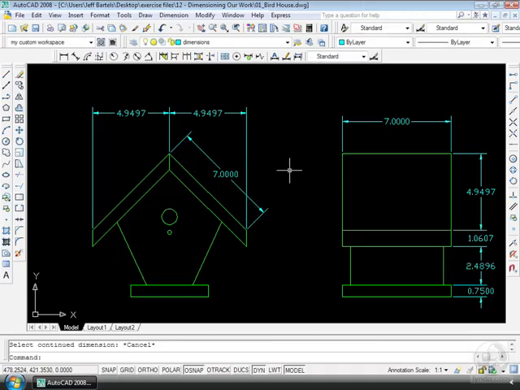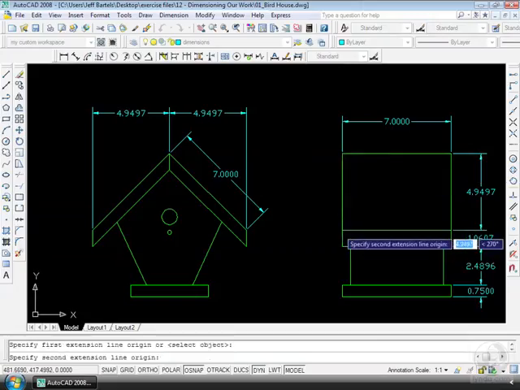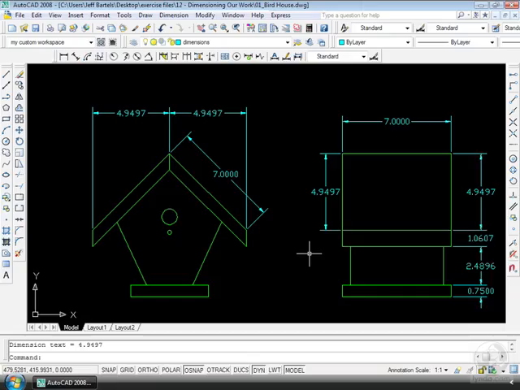Let's create some baseline dimensions. Now, baseline is similar to continuous in that I have to have a dimension to start from. So I'm going to create some baseline dimensions on the front of my birdhouse, representing elevation. So I'm going to use a linear dimension. Let me click Linear. I want the vertical distance between the endpoint here and the endpoint here, and I'll pull this guy away.